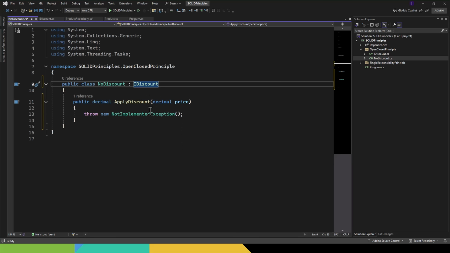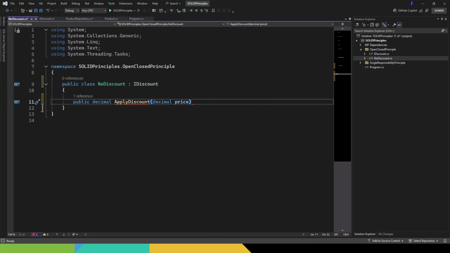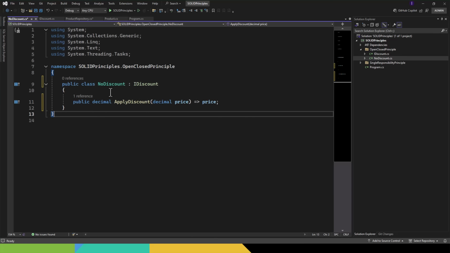So what we're going to do here is basically just get rid of this, and we'll say public decimal ApplyDiscount decimal price. And what we'll do is just return the price back. So all the ApplyDiscount does is return the original price back because there is no discount. That's the definition of this class, NoDiscount.